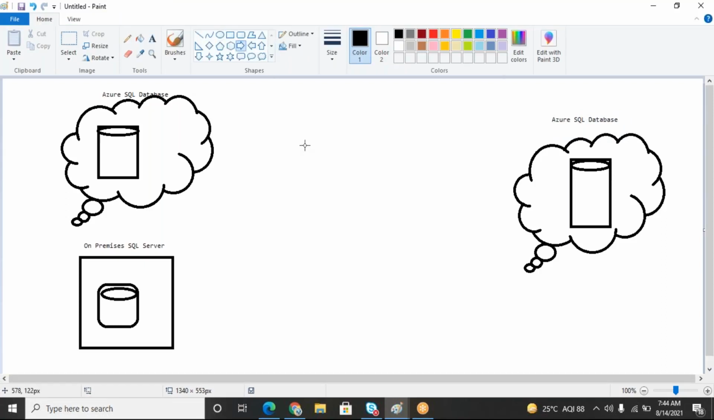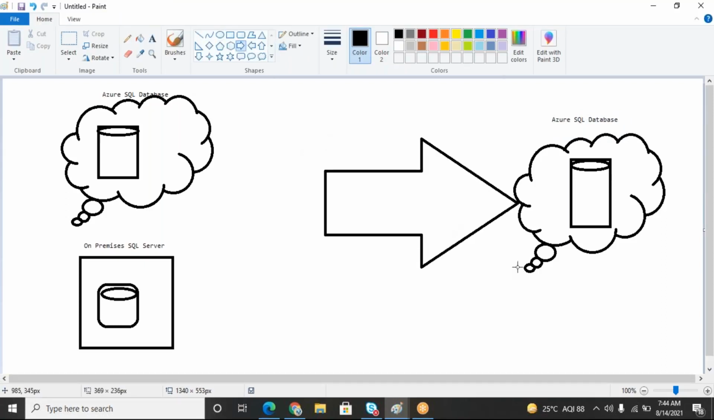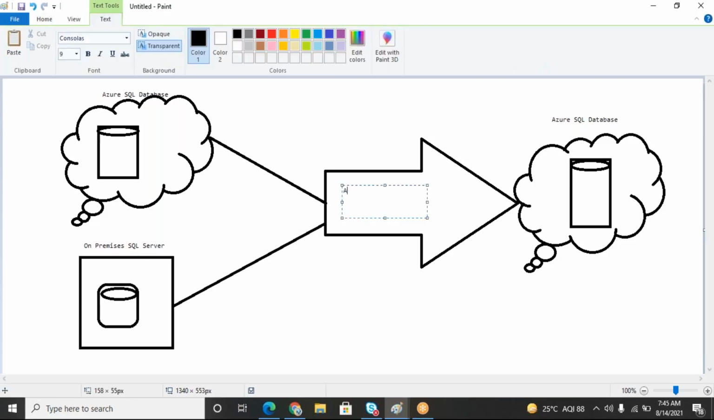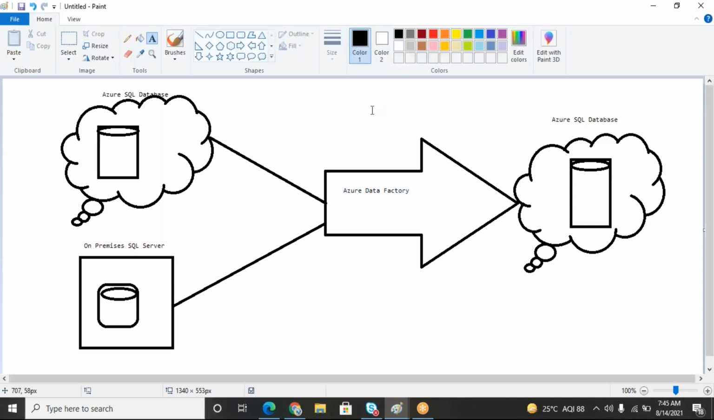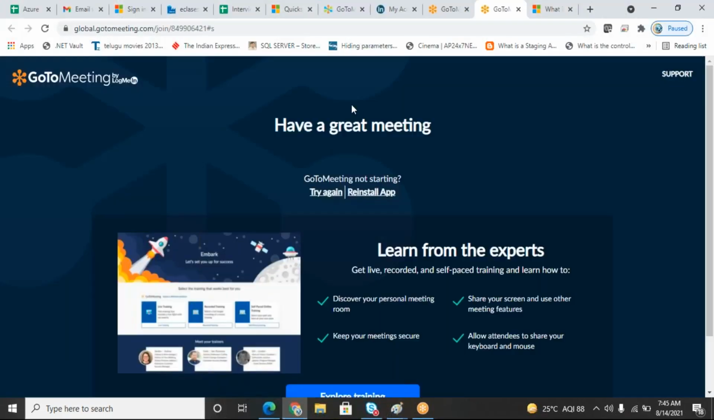First, let me discuss loading the data from Azure SQL database to Azure SQL database. Then second, I want to discuss the SQL database available in my local computer, from on-premises to cloud, how to load the data by using Azure Data Factory. So how can we do this? Simply go over here.